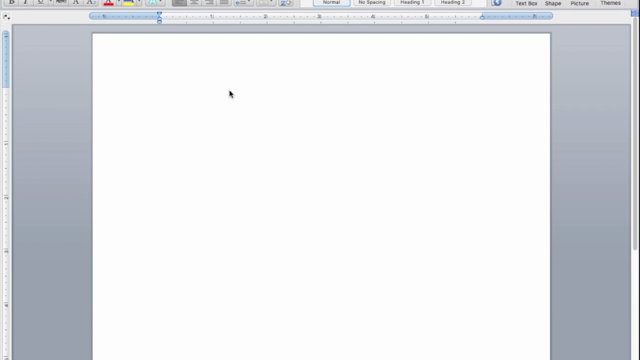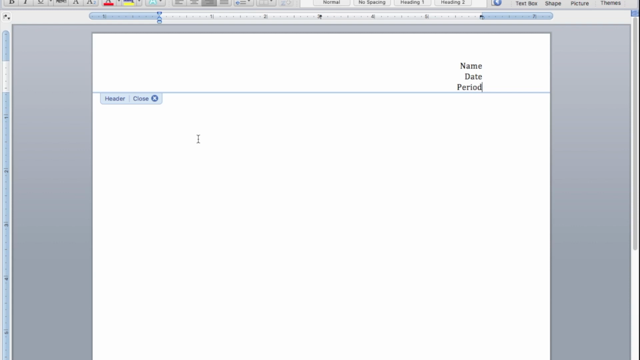To begin the assignment, we're going to click towards the top of the document and double click to get up into the header. Then we're going to go to Align Right, click it, and type in our name, date, and period. Then we can click Close to close the header. Now we're inside of the document where we're going to create the calendar.